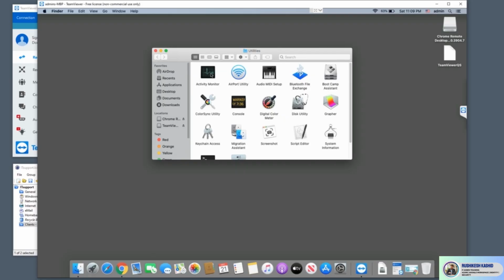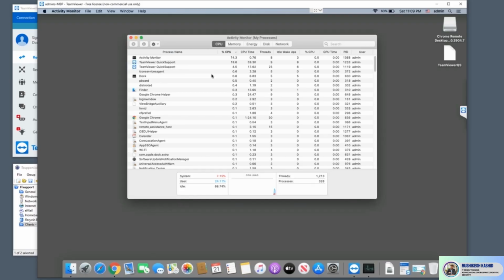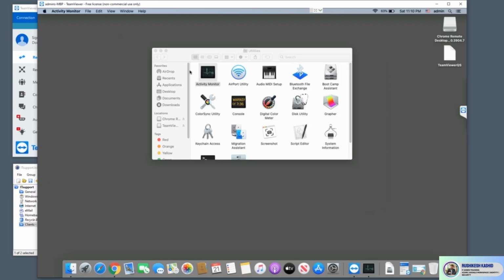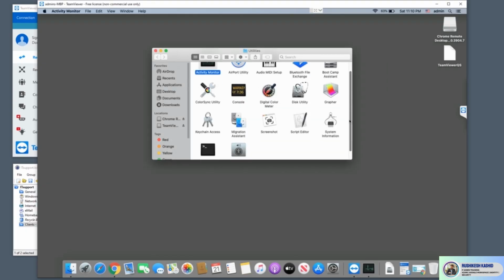Finally, some additional tools. Activity Monitor. Very similar to Task Manager in Windows. Terminal. Yes, we want to type some commands.